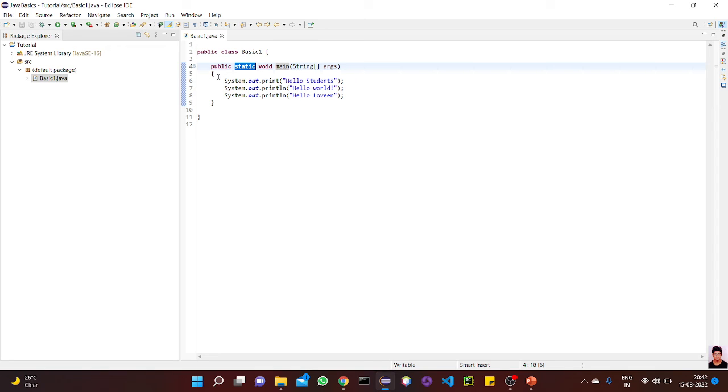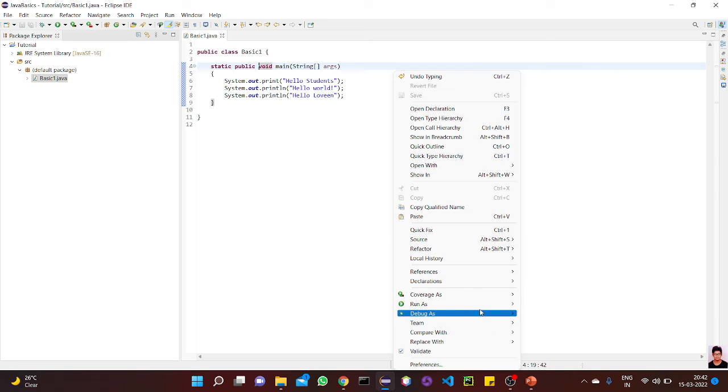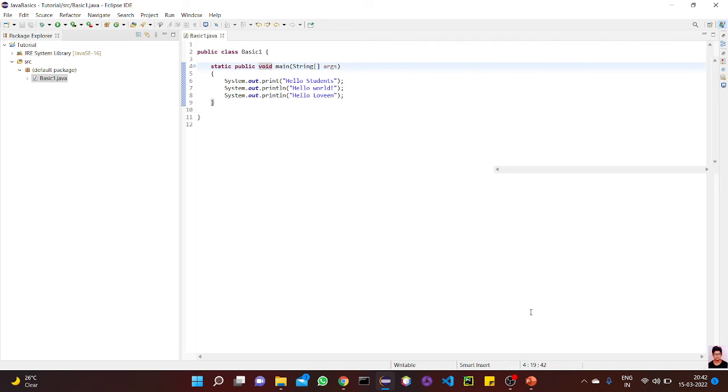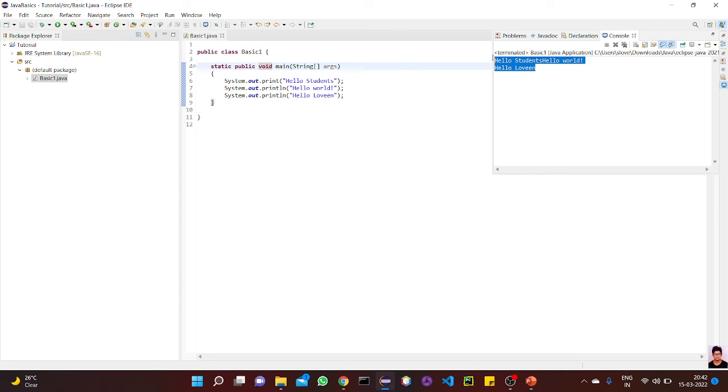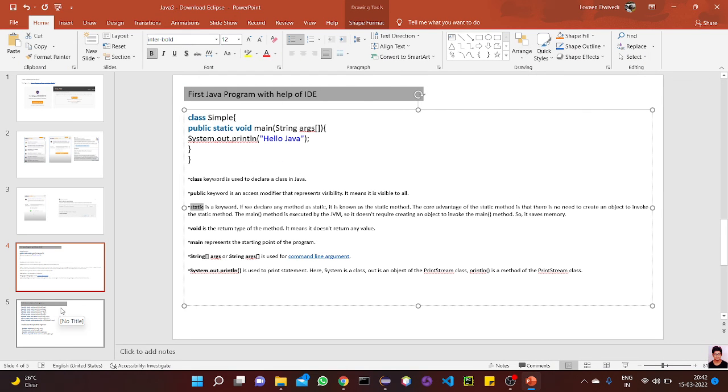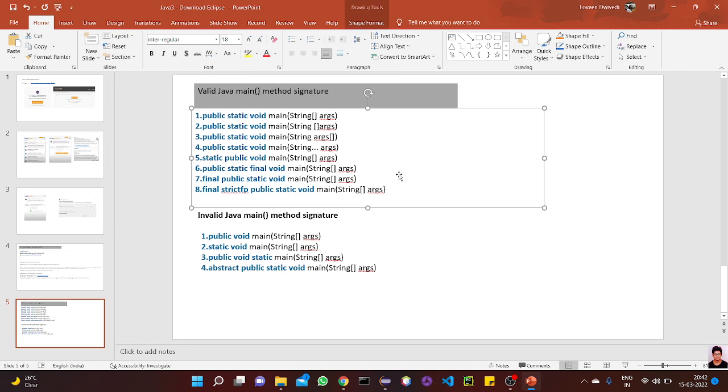And a second interview question can be with respect to this particular signature. This is the main method signature, and in how many ways can we write this signature? If I change it like this, static public void main, will it be fine? Yes, it will be fine, the program will still get executed. As you can see, the program is getting executed and it is printing all the outputs over here. These kinds of interview questions will be there, as there is a set of signatures which can be used with respect to the main method.